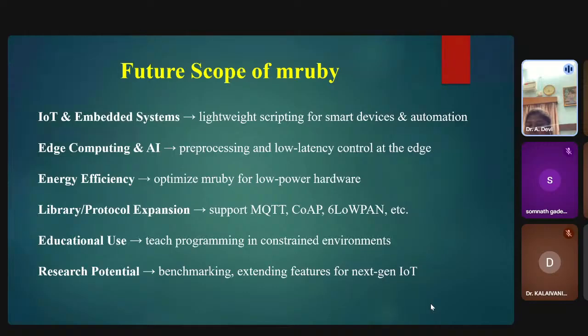So, in short, we can say mruby is very small, safe, and powerful to drive the future of embedded systems. The future of embedded computing is moving towards lightweight, adaptable systems. So wherever Ruby goes, mruby will be well positioned to play a key role in this evolution.